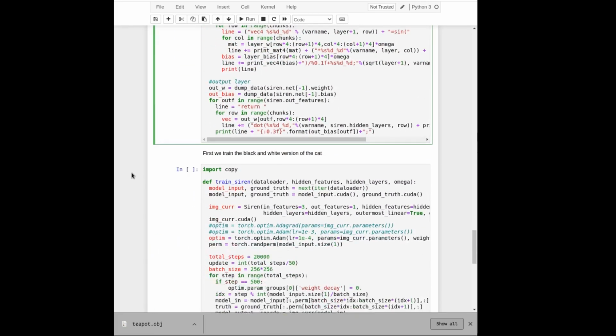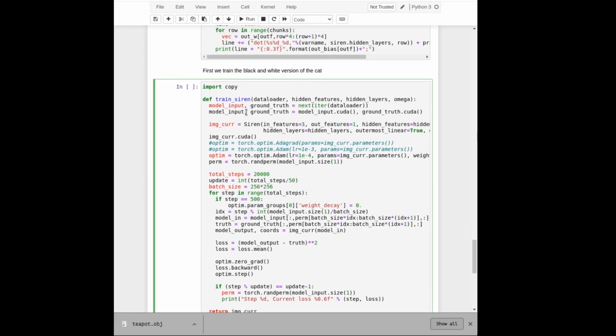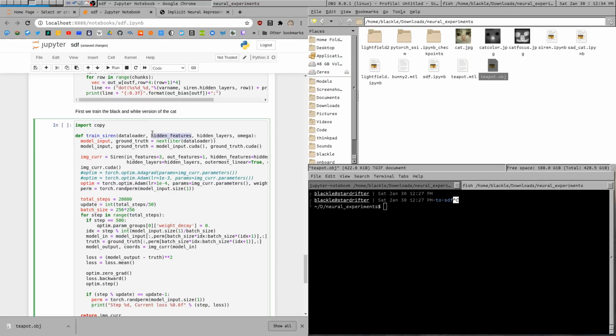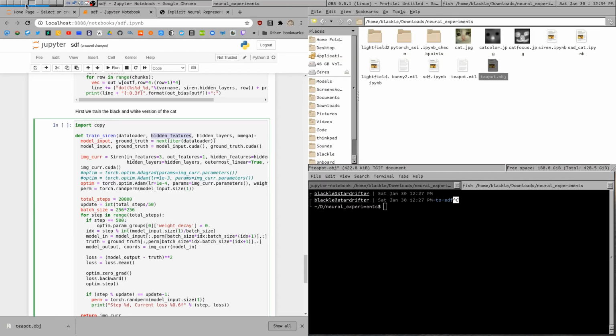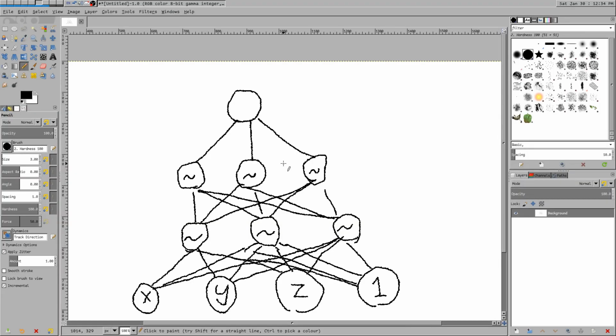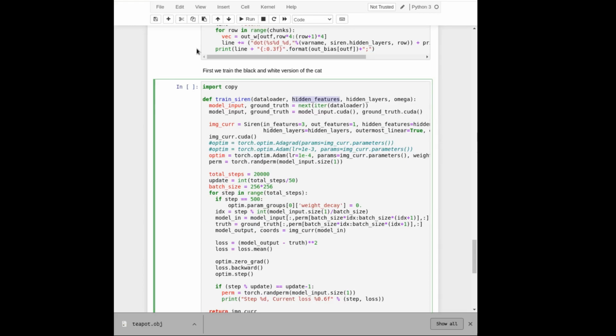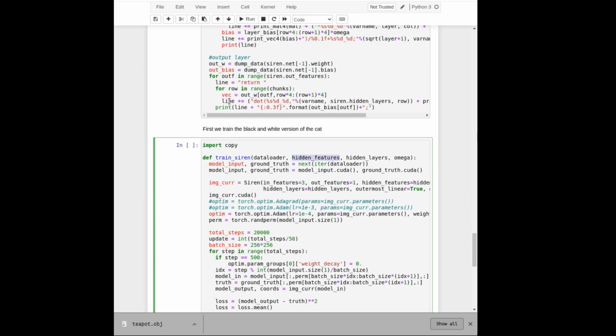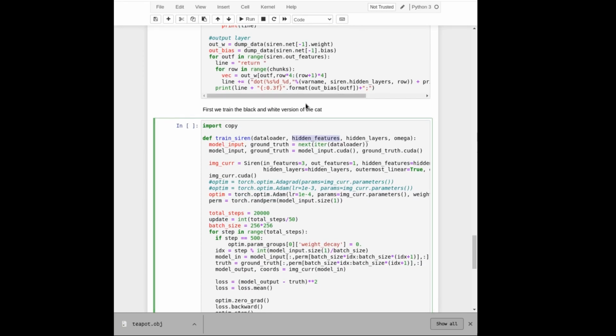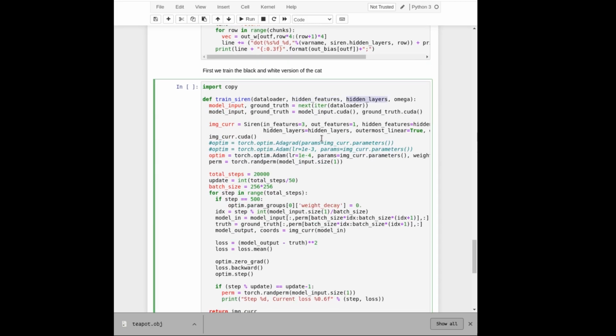Okay, so that's been run. This is the actual training code. So basically what this does is it takes in a number of hidden features. That's the number of units per layer. So that's this number, so 1, 2, 3. And then the number of hidden layers, which is the actual depth of the network. So here there's two layers. And one thing to keep in mind is hidden features has to be divisible by 4 so that this code will work. So just multiples of 4, like 4, 8, 12, 16, that kind of thing. Hidden layers can be any number, as long as it's over 1, I think.